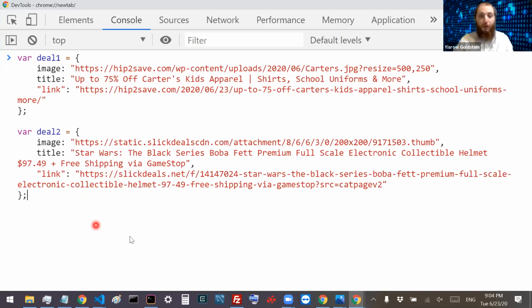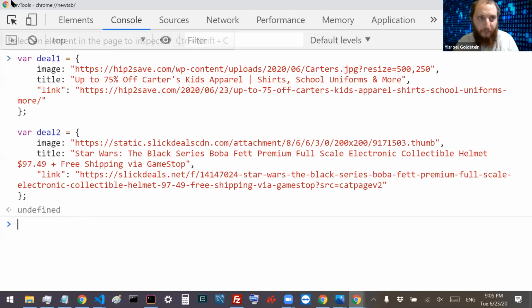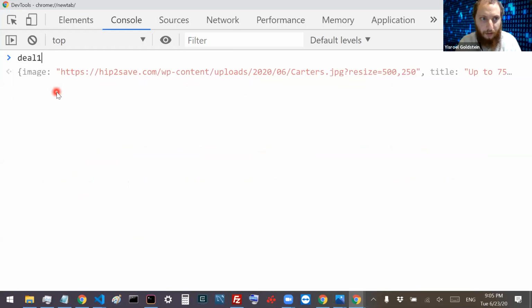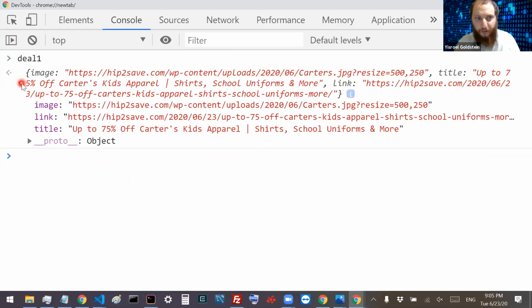So it's kind of like a variable of variables, basically is what an object is. An object is a variable that contains inside of it a bunch of other variables. And now I'm pressing enter. So JavaScript, what's deal1? Oh, cool. You have an object that has three things inside of it.